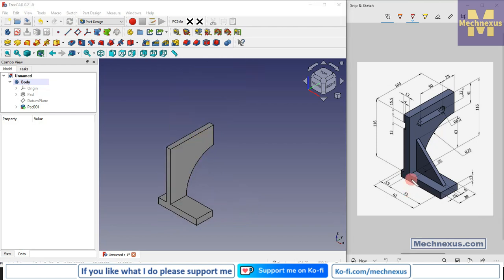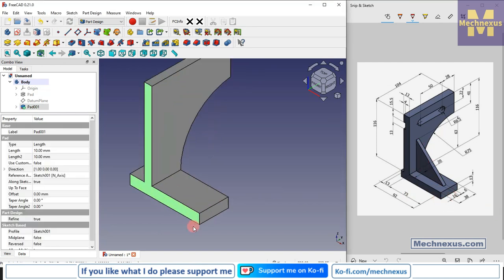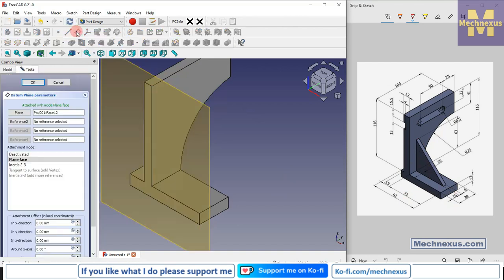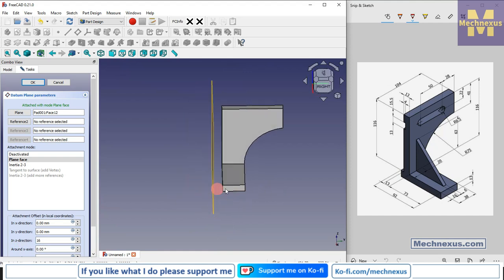Now we will create this rib. This is 16 mm from this face. So we will select this face and click on the datum plane, and in the Z direction we will provide the value 60 mm, but we want our plane in the opposite direction, so we will make it minus.